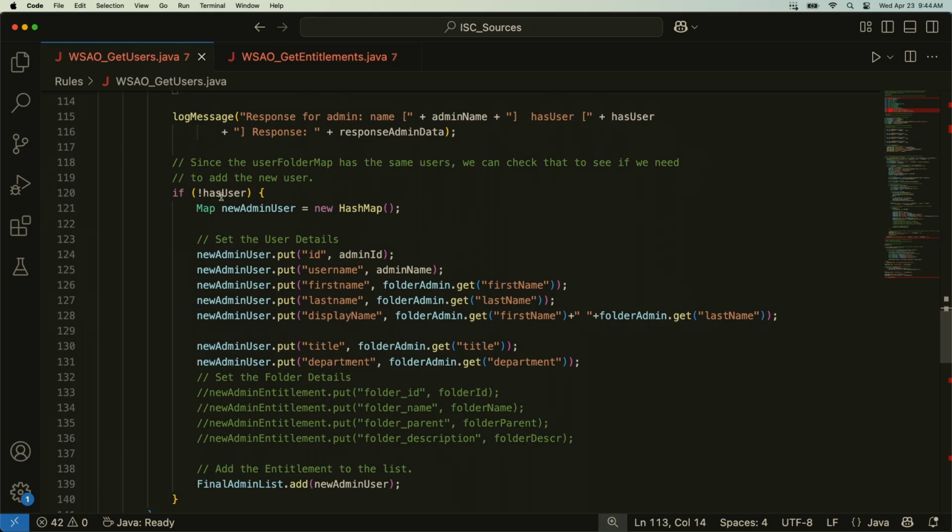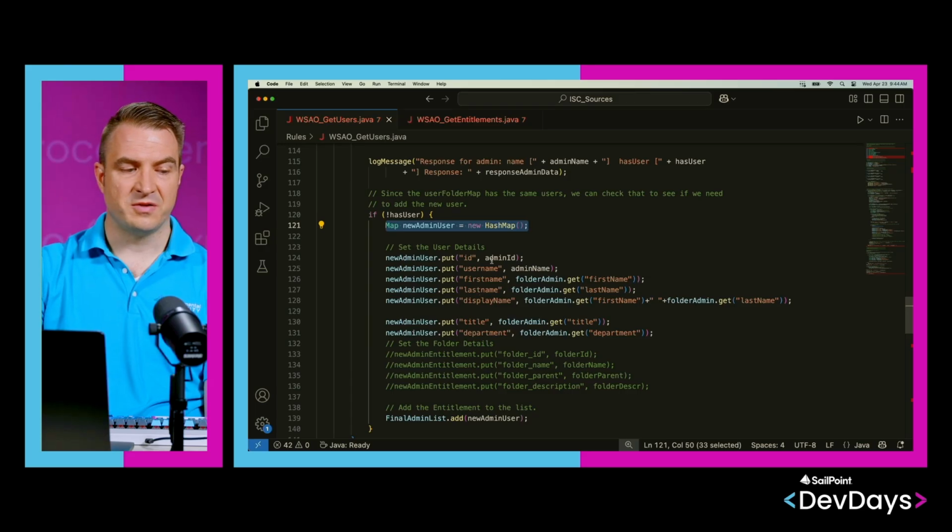So if they don't have a user already, we need to create that admin user. So it's just a map for the user. So we create the map. We add the ID, the username, first name, last name. These are those attributes that I talked about earlier that you need to decide what you need to put in and return here so you can process the users. So we put our information in.